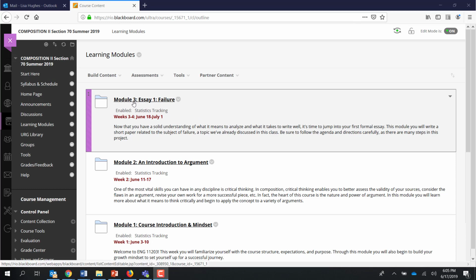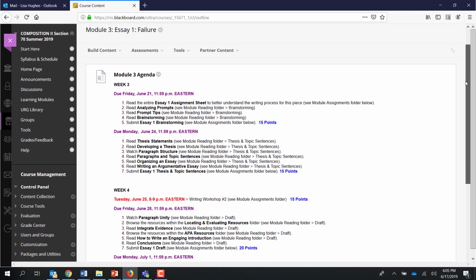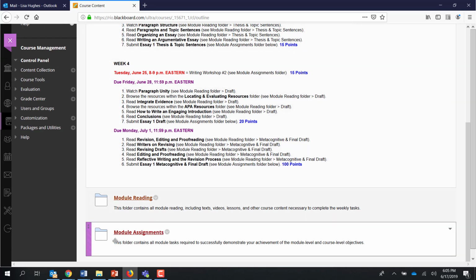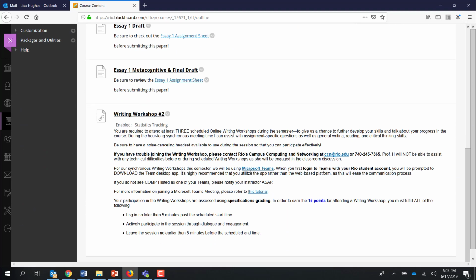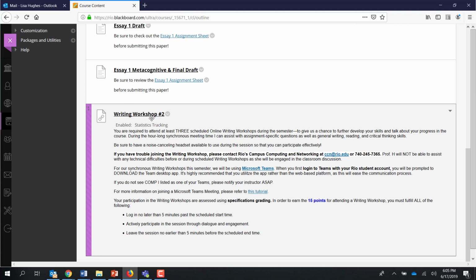into the module folder either in Start Here or, in this case, I'm in the Learning Modules button. And you're going to get into the module folder where the writing workshop will be hosted. You will navigate down to the module assignments folder, and then you will find in there the link to the writing workshop 1, 2, 3, wherever we are in the semester. That link will take you to Microsoft Teams.